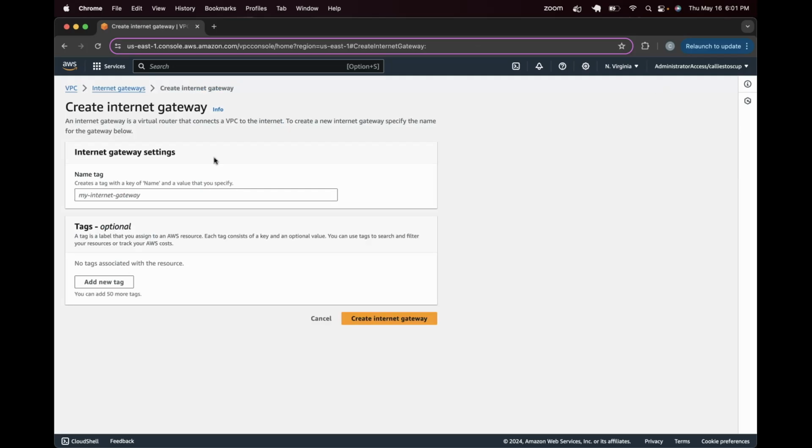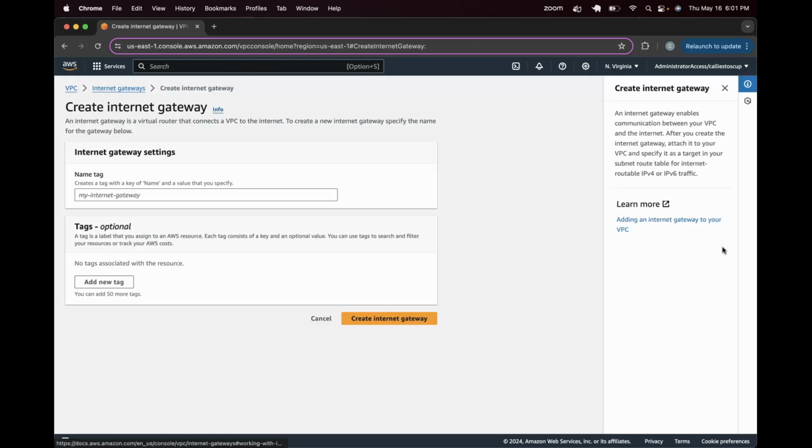All right. And here you can read a little bit about internet gateway. An internet gateway enables communication between your VPC and the internet. After you create the internet gateway, attach it to your VPC and specify it as a target in your subnet route table for internet routable. Okay. What does that mean? We have a few different pieces of the puzzle here.